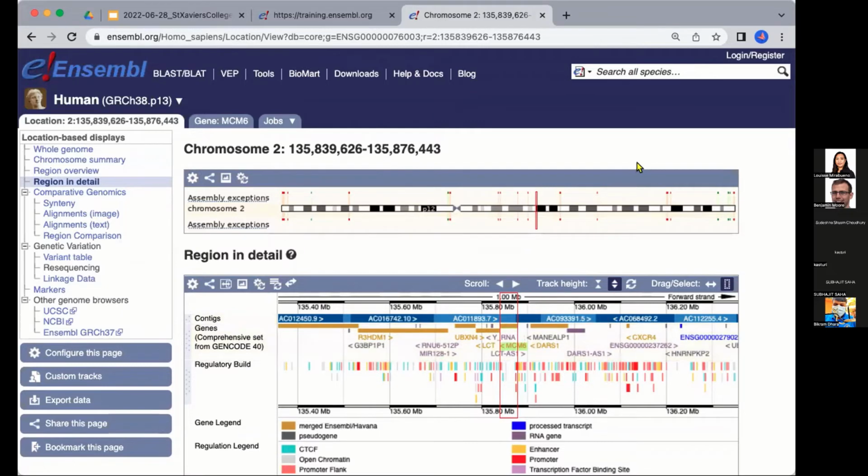And we want to look at this variant in human. So if you want to do a new search, you can use this search bar on the top right-hand side, and I will paste the ID in there. And then you can also select this little Ensembl icon on the left, and just search human. And then search.